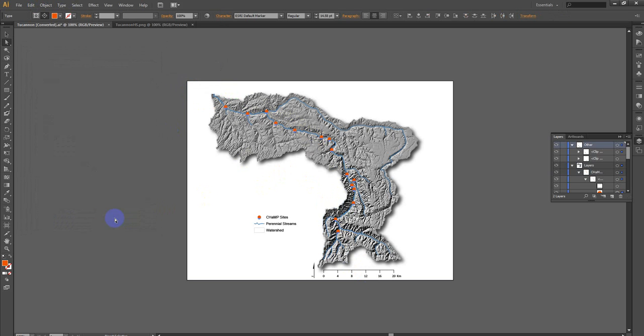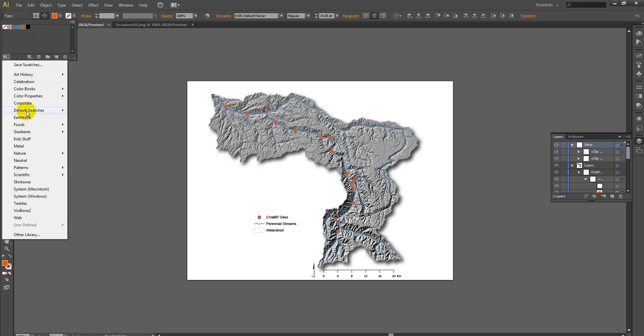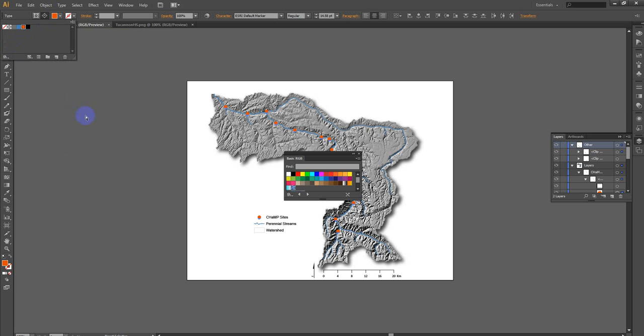So hit OK, and since they're still selected, I'm not happy with this orangey color that I chose. So up on the top is where you can change your color. Use the little drop down. On the bottom left corner is a little swatch libraries menu. Go to default swatches, basic RGB, and let's change it to a deeper red.